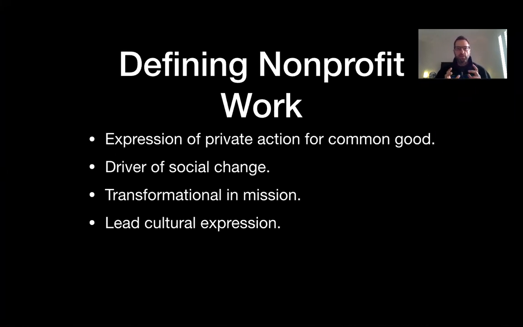First and foremost, we've got to define what nonprofit work is. Nonprofit work is basically an expression of private action for common good. What makes the difference between profit and nonprofit work is that in nonprofit work, there's more of an expression, a little bit more of your emotion, a little bit more of your passion caught up in this. You're looking to express a private action, something that is more private, not quite as public, obviously, and it's for a common good.